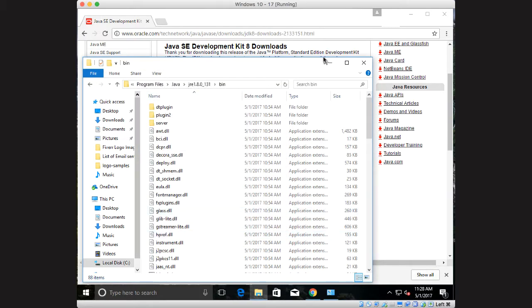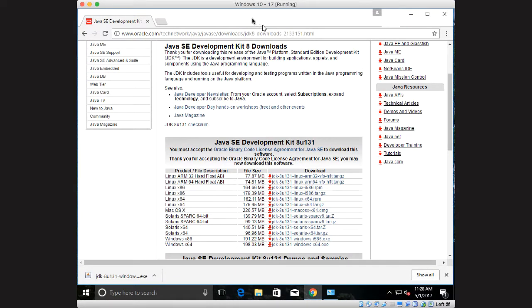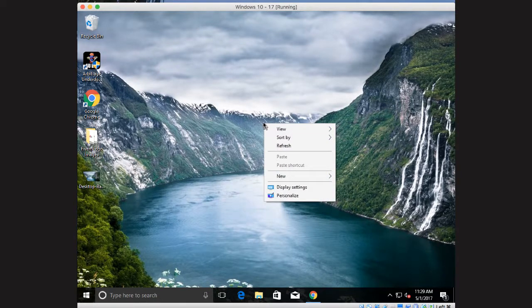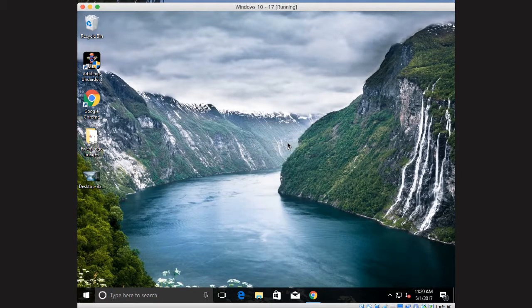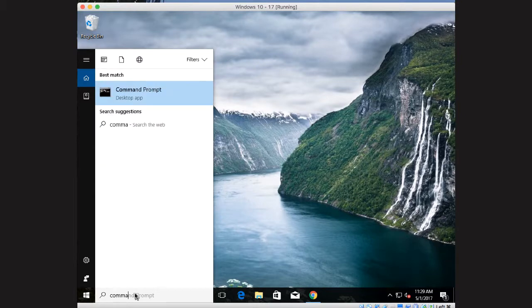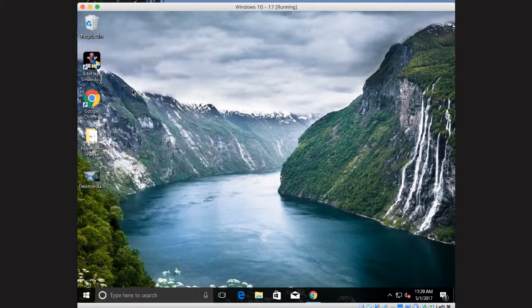All right, so let's get rid of all of this. And what I like to do, right click inside of your desktop and say refresh. It's always a good idea to refresh everything. And then just to test to see if this actually worked, we're going to go ahead and find our command prompt. Okay, so we're going to search, say command, and there we go, double click on that.